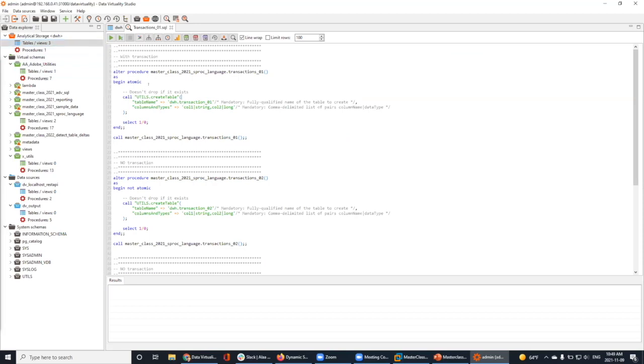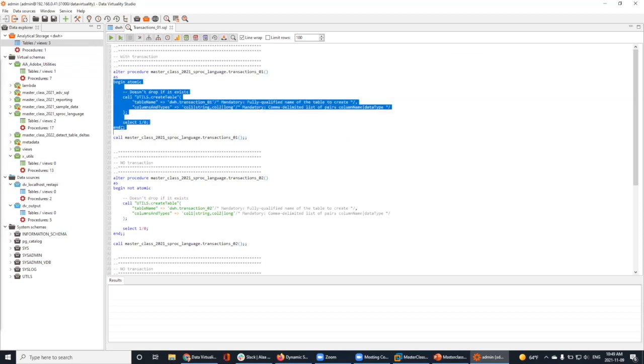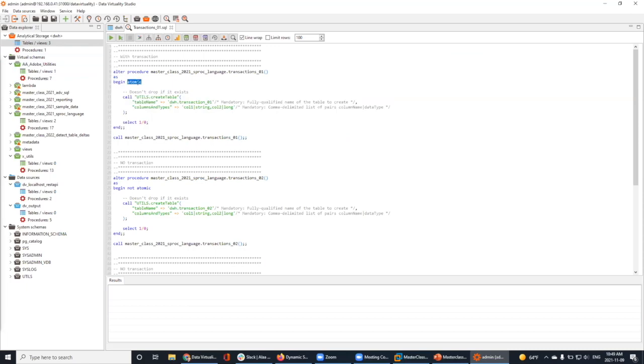One of the things to notice is that whenever you have a code block, this is the equivalent in other SQL dialects of a begin try, begin catch exception. When we begin this code block, we're going to use the keyword atomic, and this is going to start a transaction.